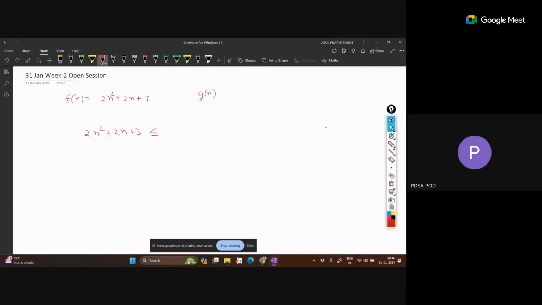I can say that this is equivalent to 2n square plus 2n plus n if I take n greater than or equal to 3. Can I write this? Correct. At this place I only changed 3 by n, and I'm taking the value of n greater than or equal to 3. If n equals 3, then both sides become equal. If I take n as 4, then the right side function is greater than the left side function. Correct? So for this condition, n greater than or equal to 3, 2n square plus 2n plus 3 is less than or equal to 2n square plus 3n.